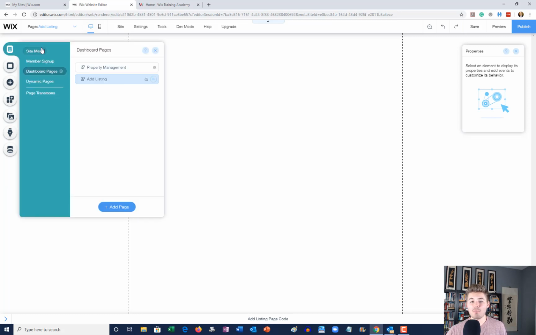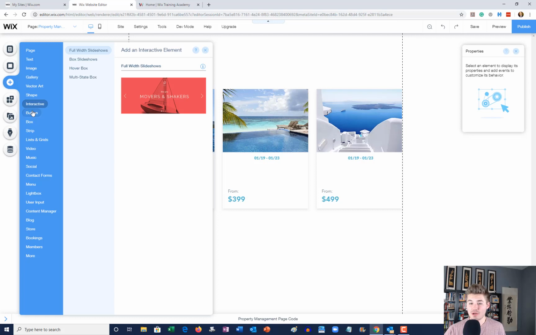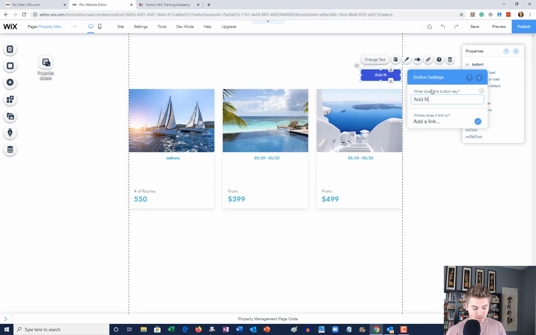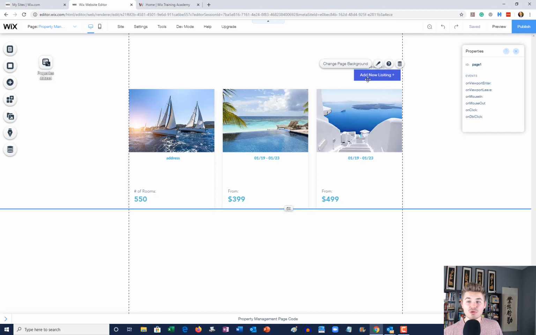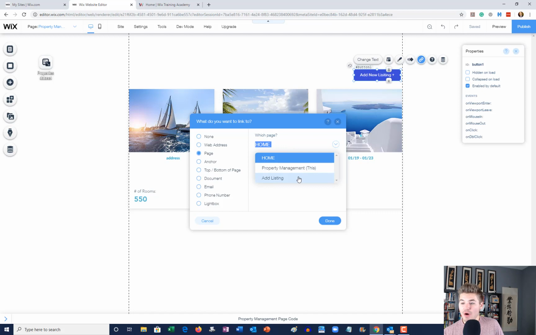What I'm first going to do is go back to our site menu. I'm going to go to dashboard page, then property management, and come in here to add a button. I'm going to grab this one right here, bring it up here, and name it Add New Listing, and I'll do a plus button. So now this button says add new listing. Again, this is a dashboard page, so they'll be able to add a new listing right from here. I'm going to link this to our add listing dashboard page, so that when they click this, they'll be taken to that add listing dashboard page.